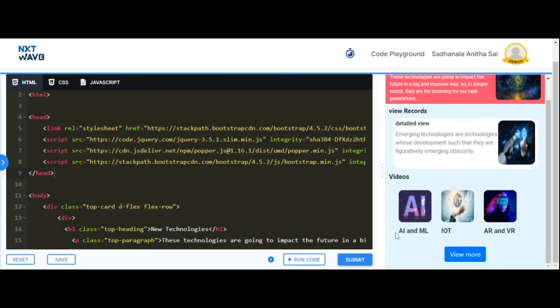This is the bottom block having these three blocks, each block containing an image and then a text below this image. Here you can see, and finally here is the button element, view more.